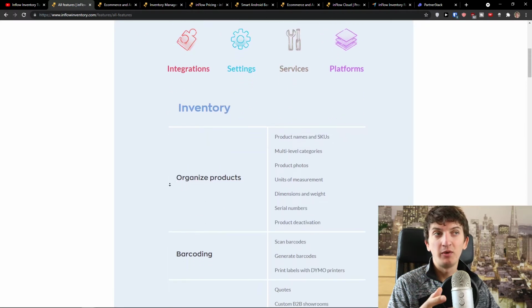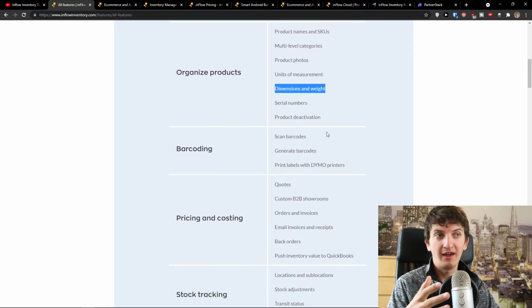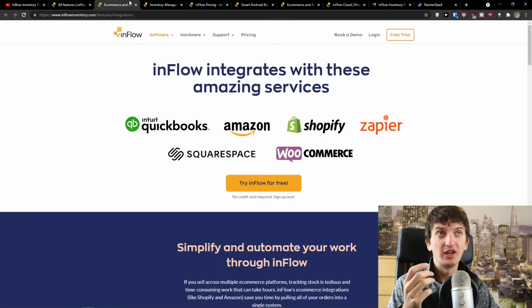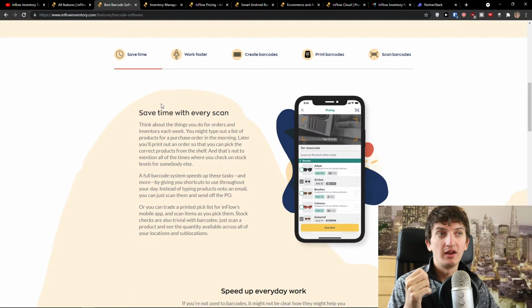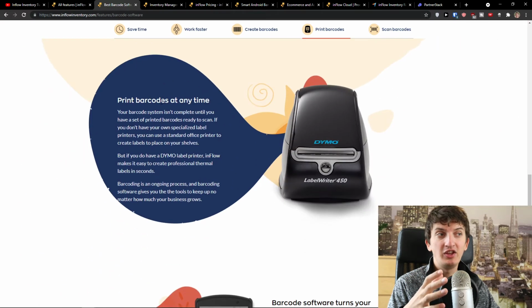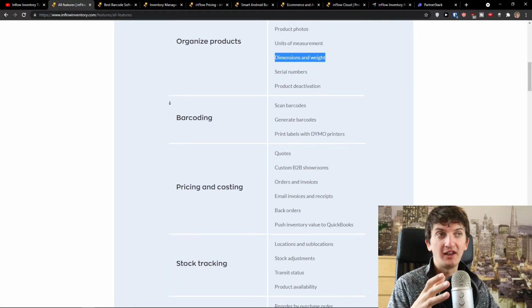So the first thing with inventory: organize products, product name, multi-level categories, product photos, units of measurements, dimensions and width, everything. Barcoding: you can scan barcodes, you can generate new barcodes, you can print labels with demo printers. So it's right here when I go to barcoding, and I'm going to scroll down below. You can easily scan it, use it, and have everything really automated.